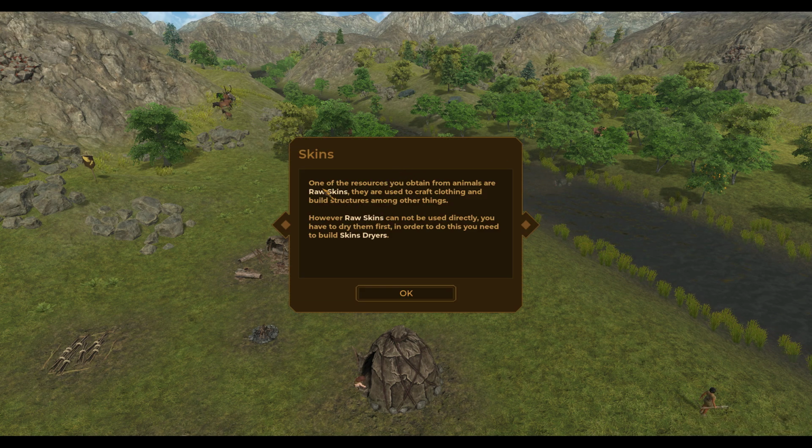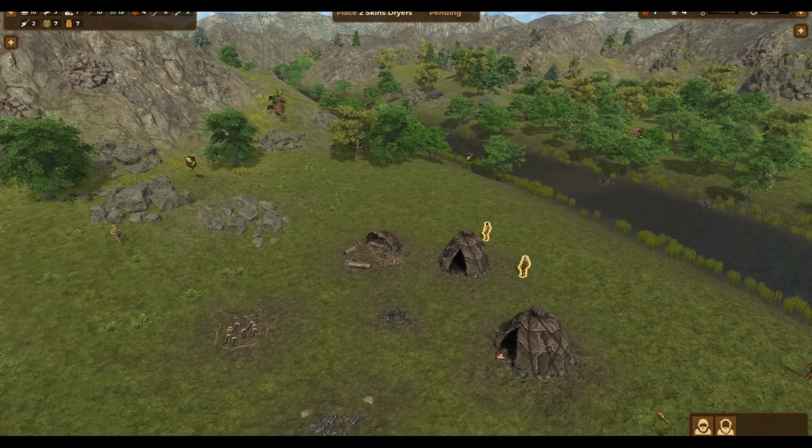Oh no, skins. One of the resources you obtain from animals are raw skins. They are used to craft clothing and build structures, among other things. However, raw skins cannot be used directly. You have to dry them first. In order to do this, you need to build a skins dryer.